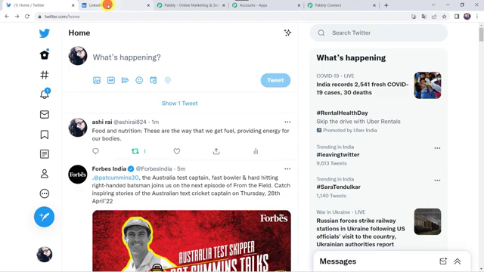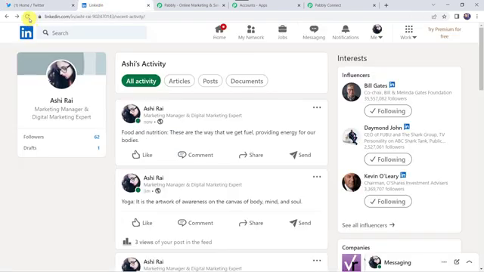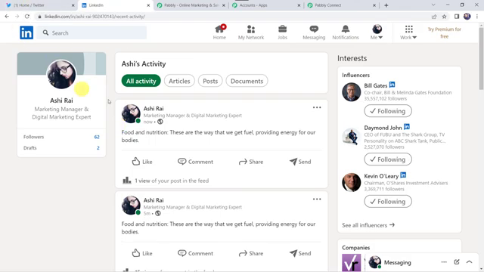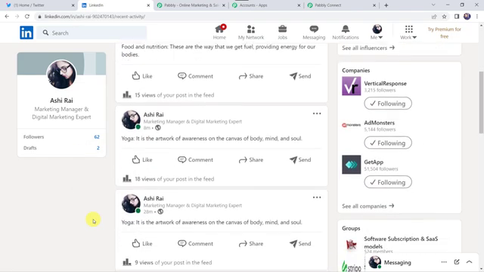Now let us check our LinkedIn account once again, and we are going to refresh it. Okay, and after 5 minutes, we have got our retweet posted over here as food and nutrition. These are the way that we get fuel, providing energy for our bodies. Okay, and here we can see the same post. The tweet was shared over here. Even we can see that we do have the previous post over here. So in this way, we can see that our integration is perfectly working fine.